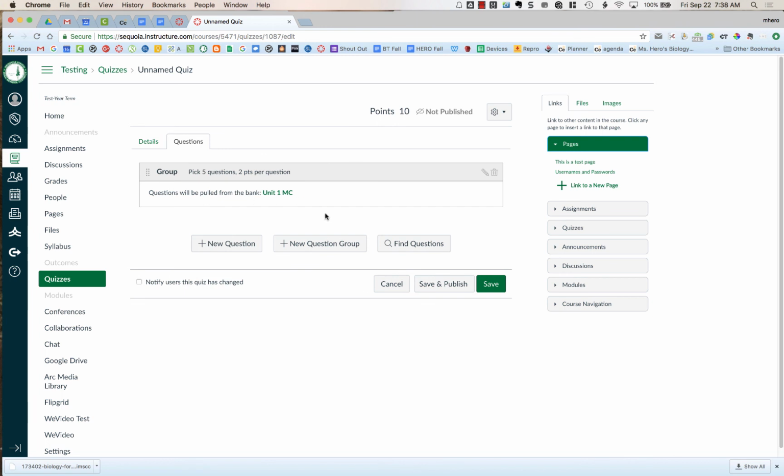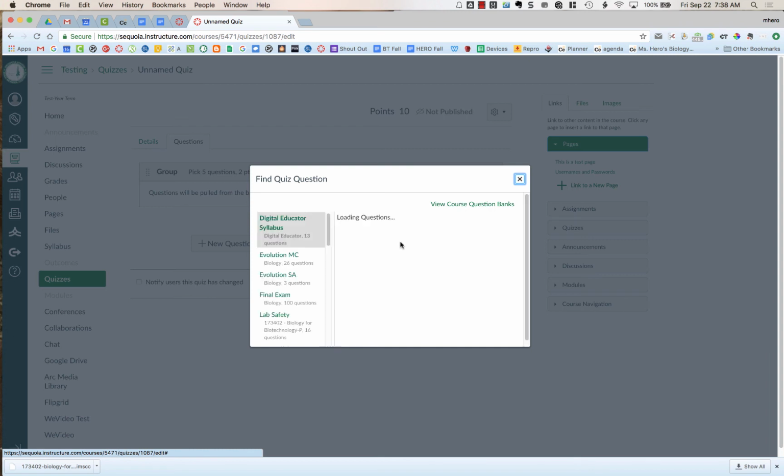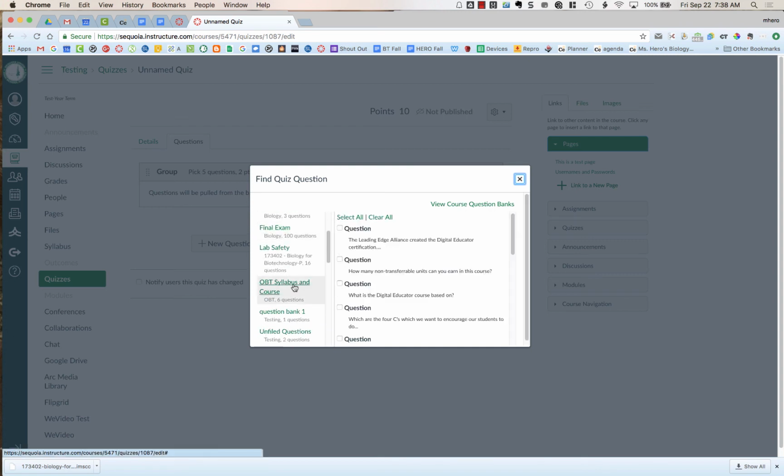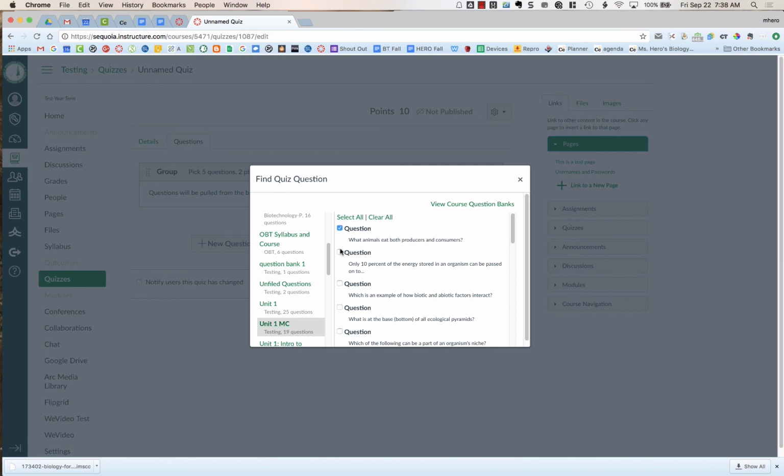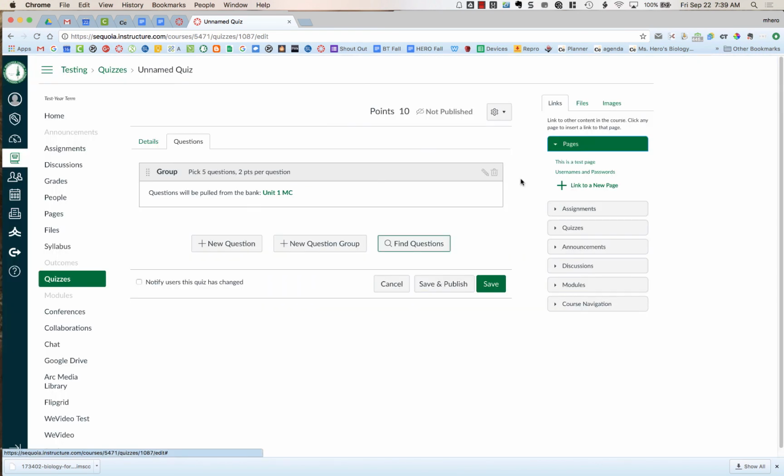If I just wanted to pull individual questions and not worry about them being randomized, I could say find questions, choose the bank, and pick a particular question that I might want. And then I could have just a question in there. Now, by pulling them in as question groups, it randomizes the order that each student has, so that gives them different versions of the exam.